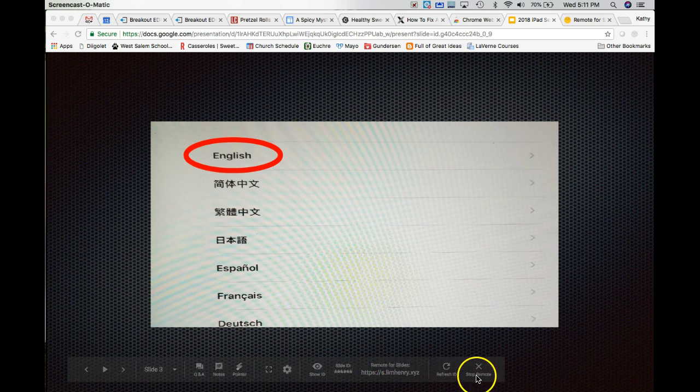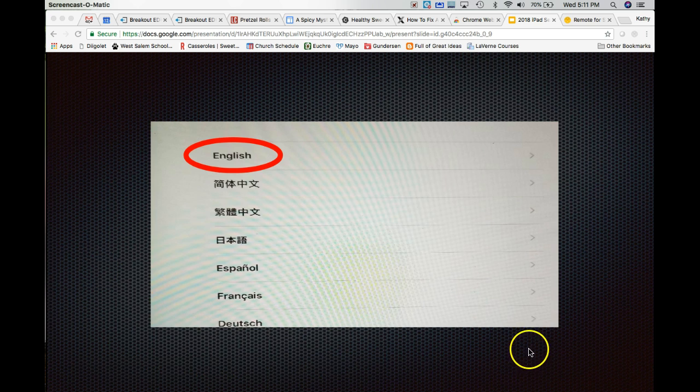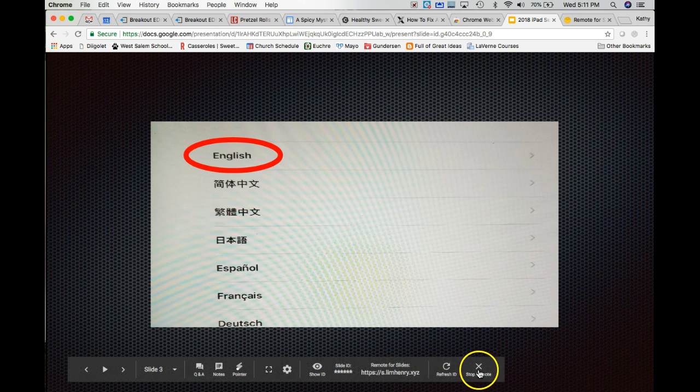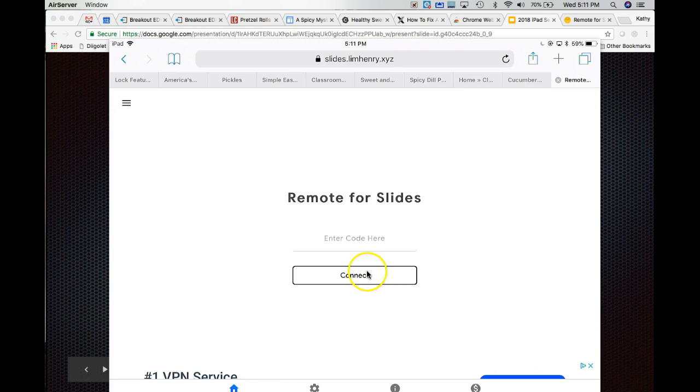Once I'm done presenting, I can choose the X down here on the bottom to stop the remote, and that on my iPad will disconnect so that it no longer shows the slides going back and forth. Hopefully this will be something you find useful.